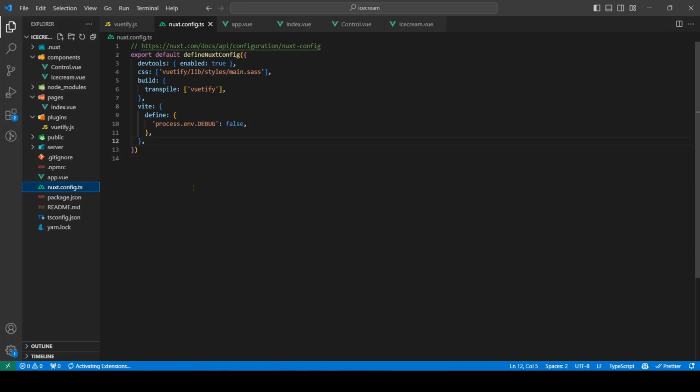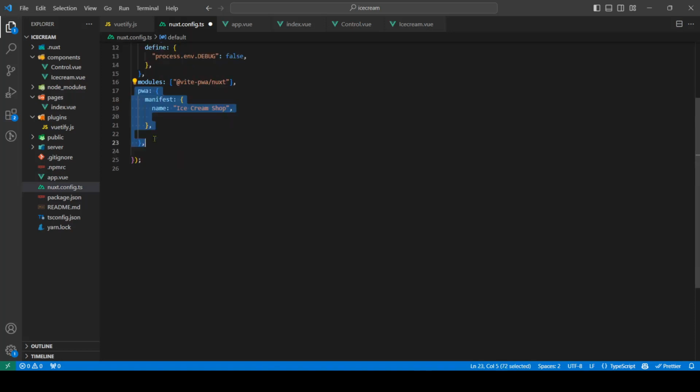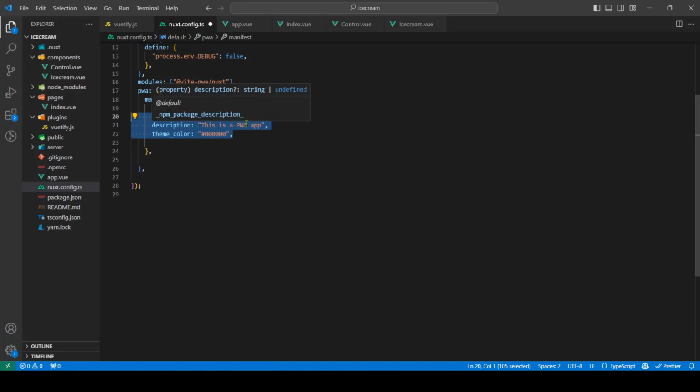So let's go there. First, let's add modules, where the module that I just installed, PWA, I'm just going to confirm it here. Now, PWA manifest name: ice cream shop. I'll then add short name, ice cream shop, similar name. The name will be the name of the app. You can choose whatever you want to name this, and description. This is also something you can choose on your own. Theme color also the same.